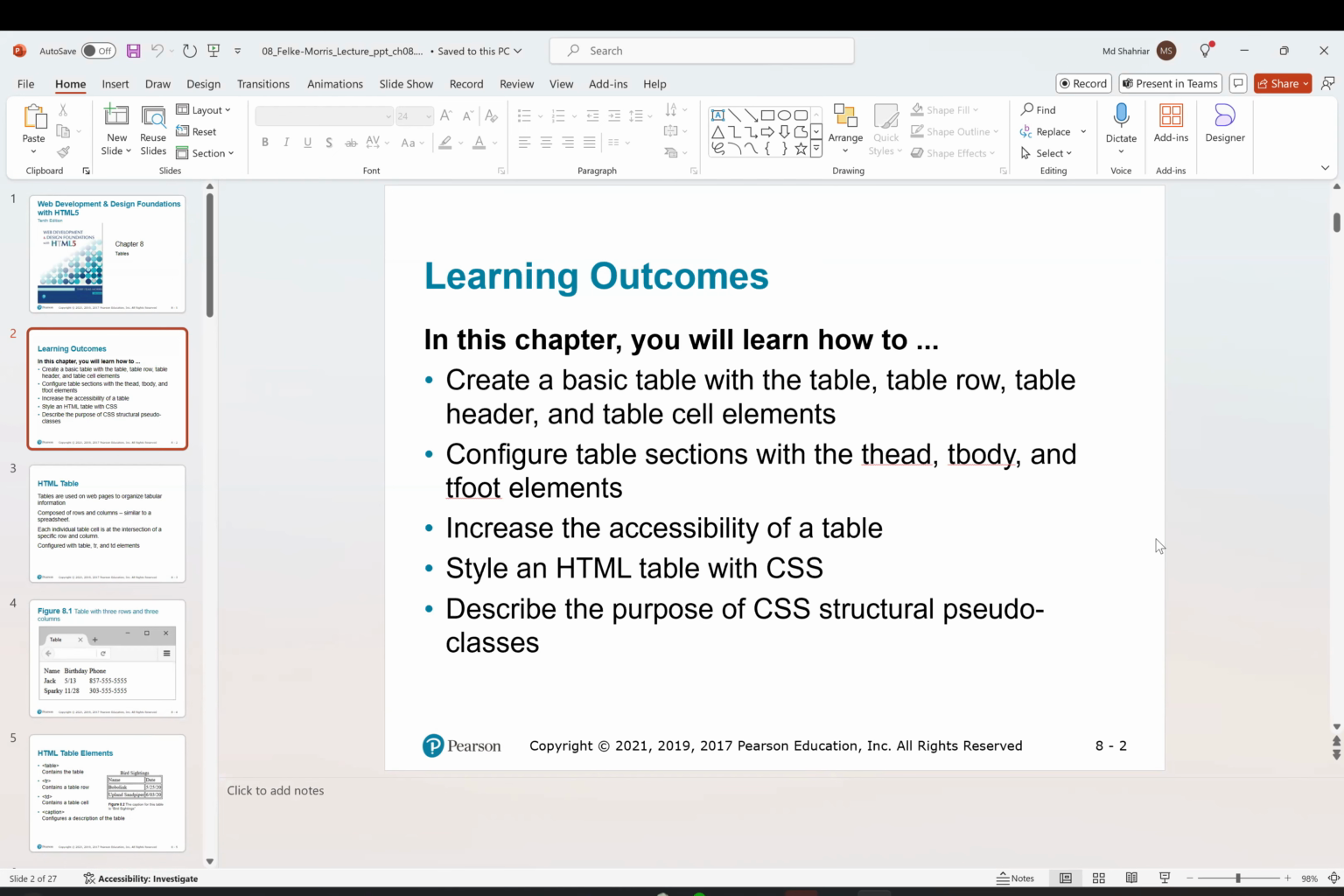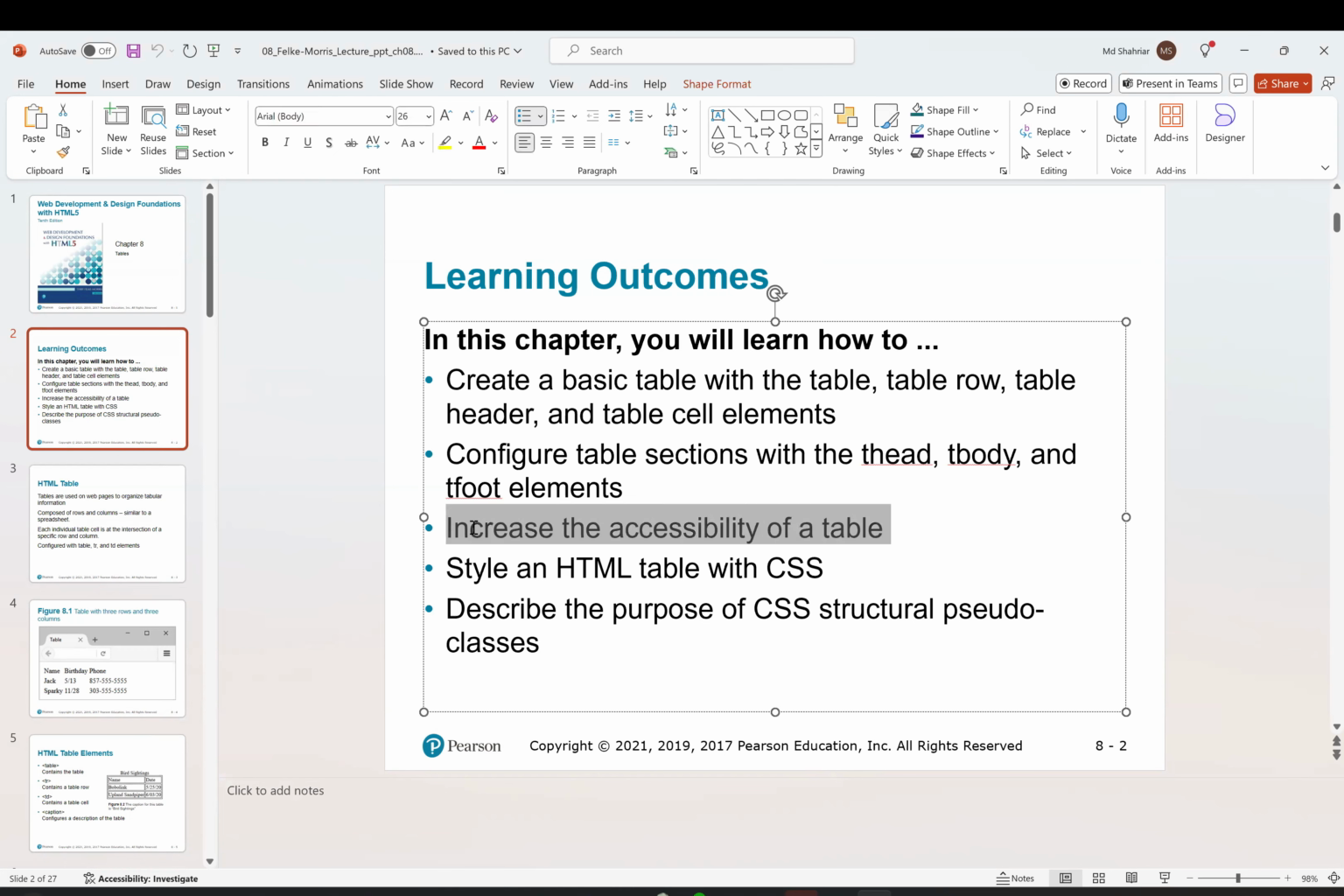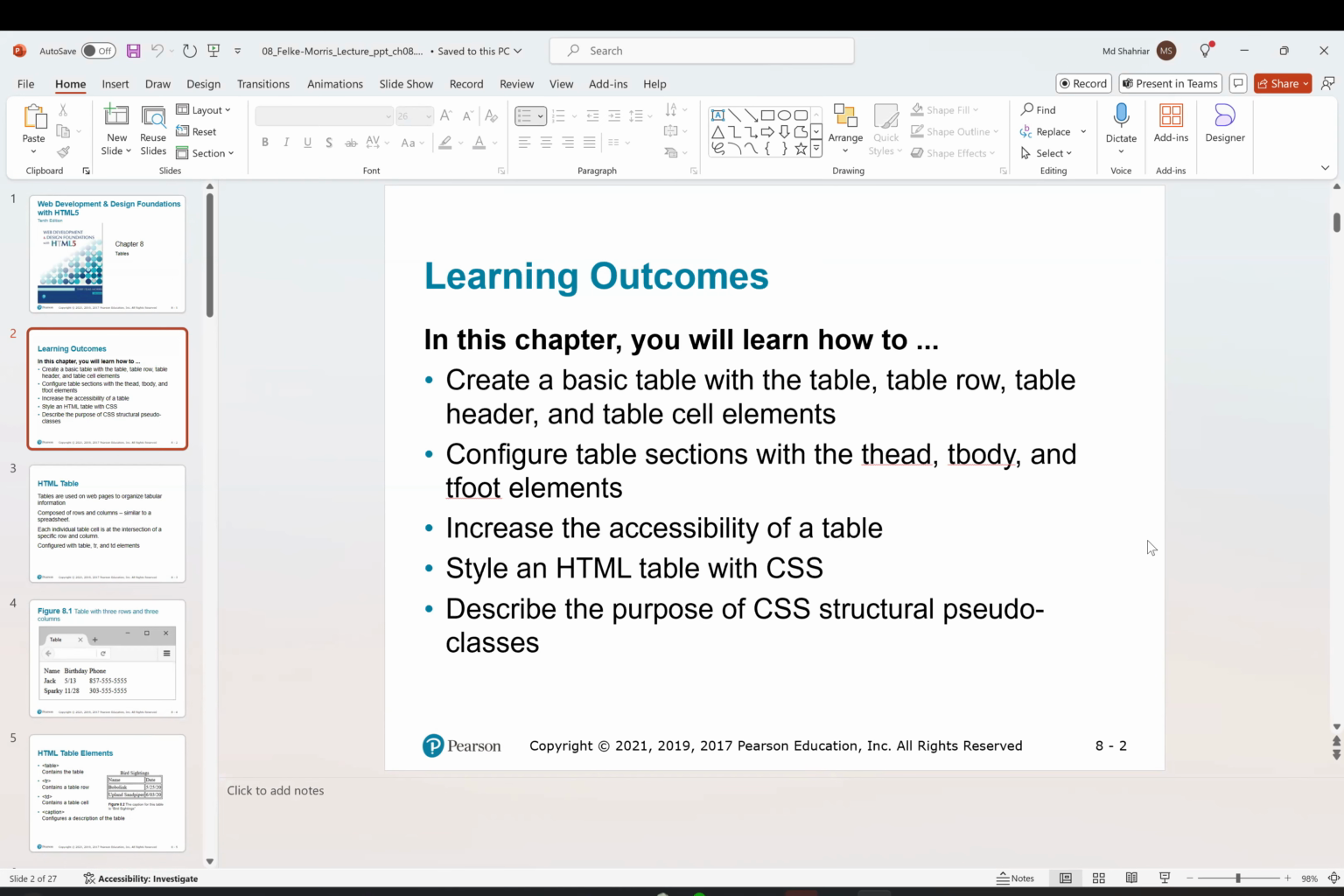And not only will we learn about how to create tables, we will also learn how to increase the accessibility of the tables. By accessibility I mean that, say, a visually impaired person or any other impaired person who cannot actually see a web page can still browse it if they are using assistive technologies, some software or other tools which read the web page out to them, right?